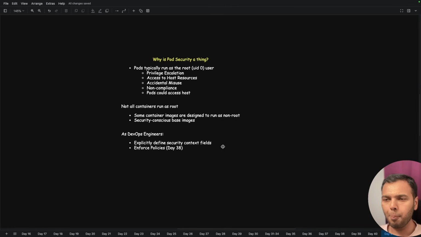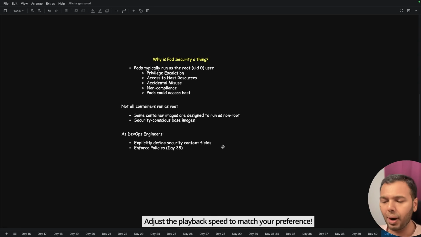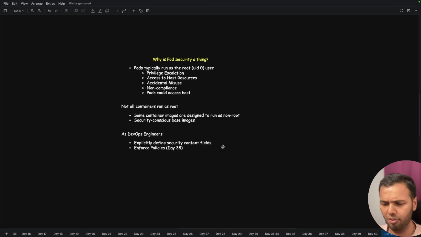Why is pod security a thing? Before we deep dive into pod security, we must first understand why we need it to begin with. Kubernetes lets you run containers easily, but it does not secure them by default. If you spin up a basic pod, it often runs as a root user inside the container, which can be dangerous, and we'll see why.